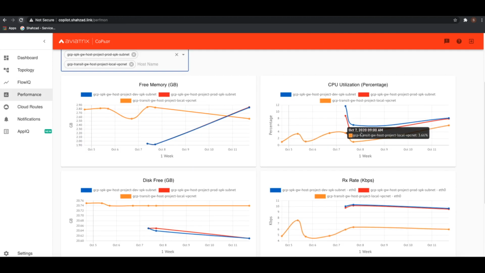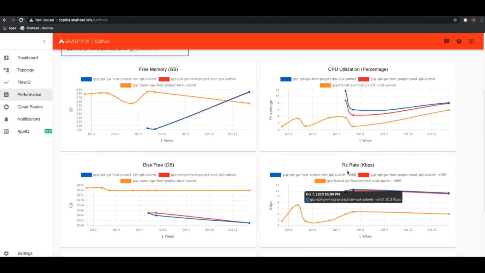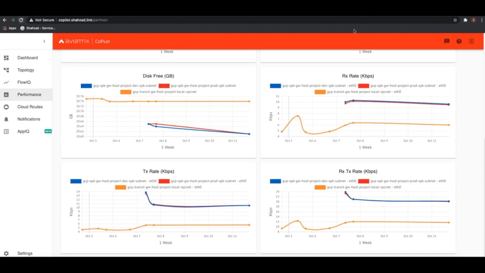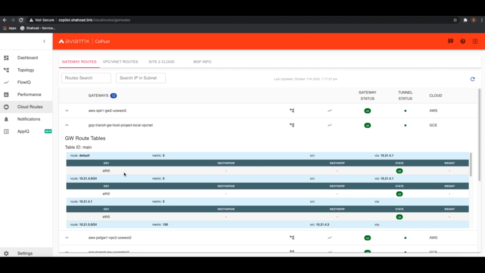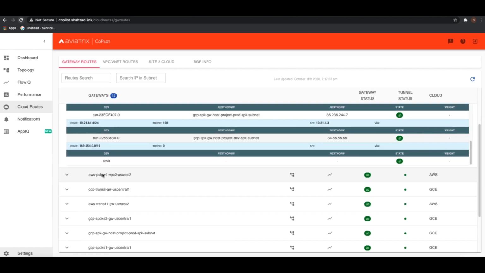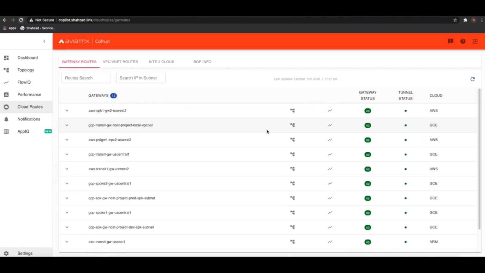Performance is very important for me. Obviously, I want to know exactly how my resources are behaving in the cloud, their CPU, their spikes. The next is the cloud route. So cloud route, obviously, when you're troubleshooting something related to a ping connectivity or a normal connectivity, you want to know how the packet is being routed.